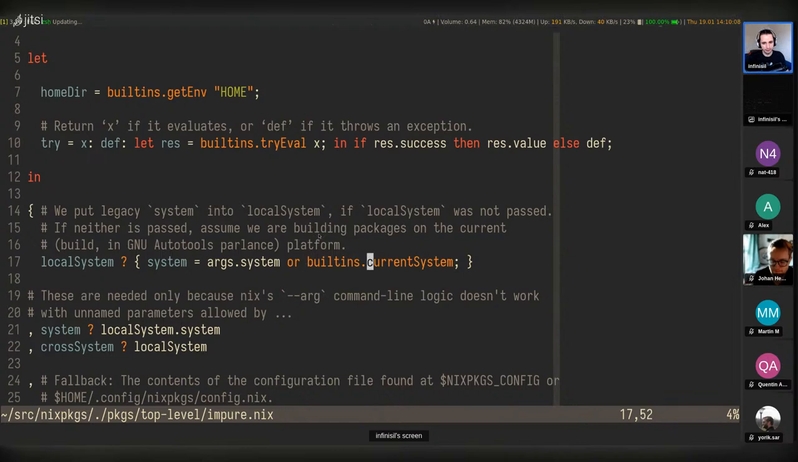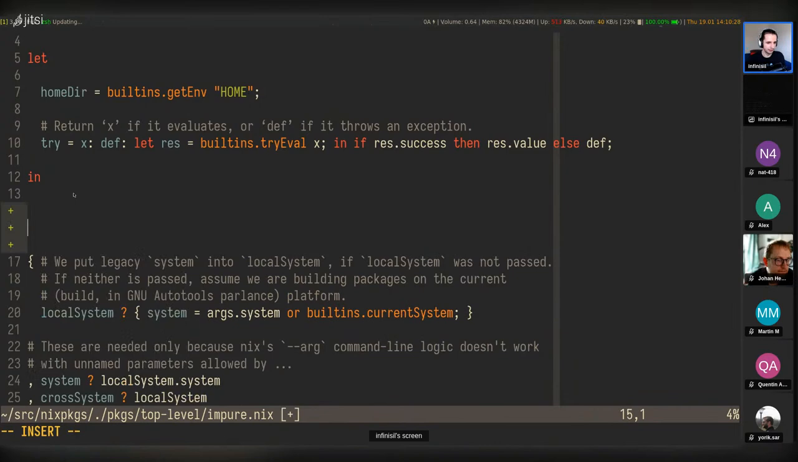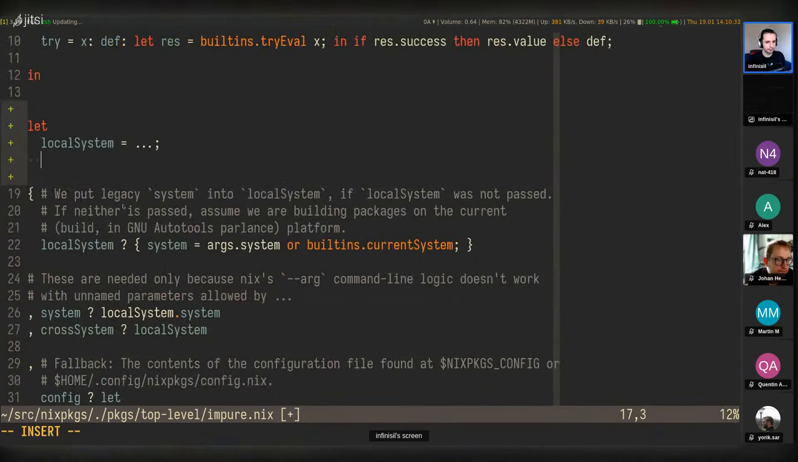And by the way, if you have a function here, so this is a function argument, an attribute set function argument, you can recursively refer to other attributes in here. So this is just like a big let-in statement, looking like let local system equals blah, blah, blah, and then system equals local system dot system. Well, kind of like that, but you can refer to definitions recursively.